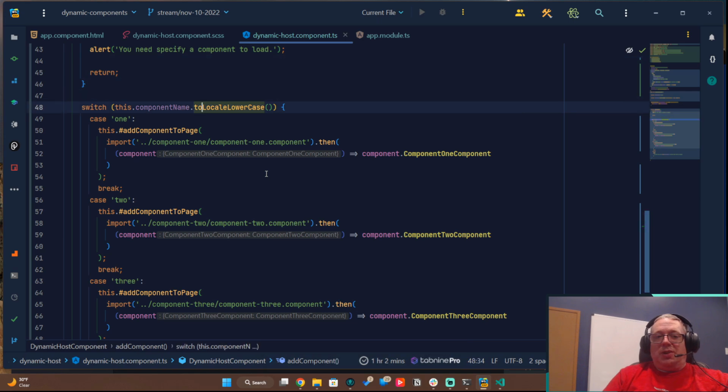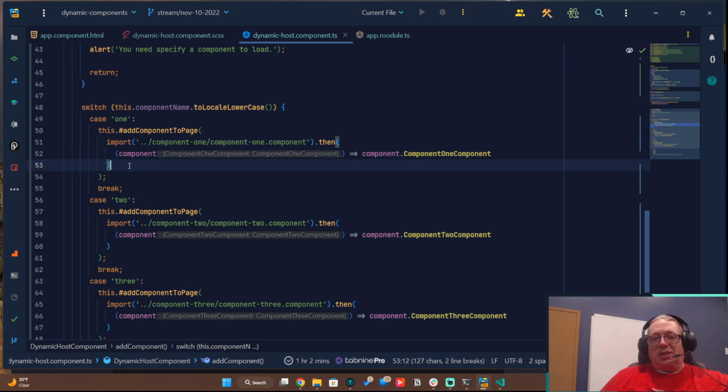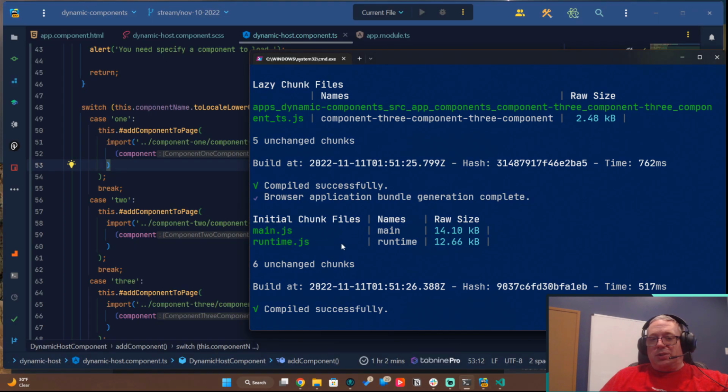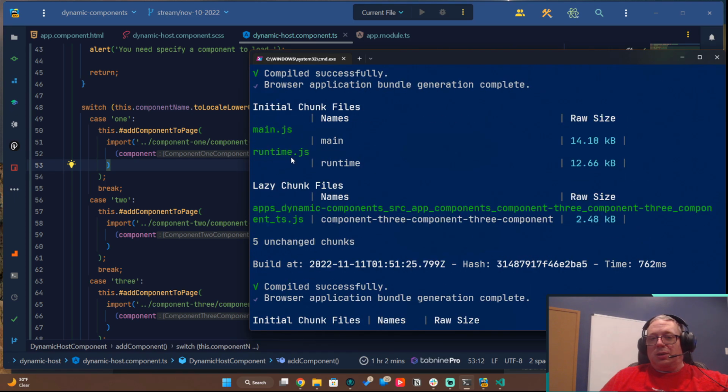And this is a common theme that you'll see as we do more and more dynamic stuff, right? If we want to lazy load something, this is the key. Webpack understands that once we do this, it needs to build some new chunks. And we can see that here. This is what I was trying to show before, but notice that it built this app's dynamic components source app components component 3 component, right?